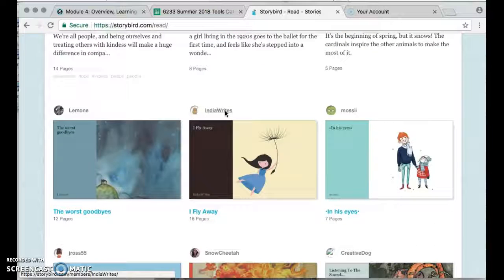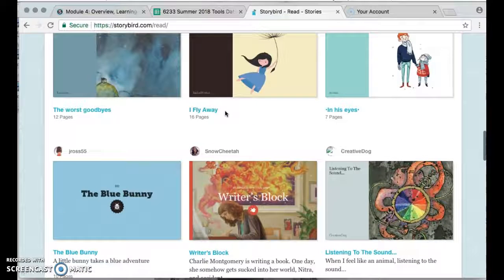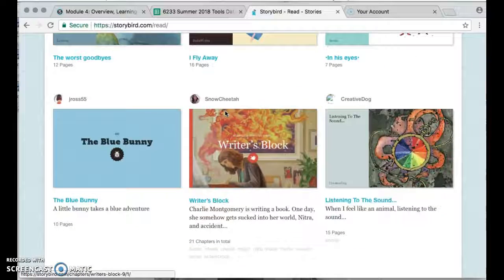So I think this is a really cool way for you to do your writing process, because usually after you're done writing, you may hang it on the wall or something, and then that'd be it. But with Storybird, they're able to actually make a book out of it, which makes them have more pride in their work.